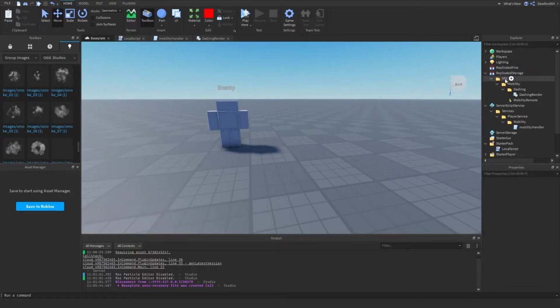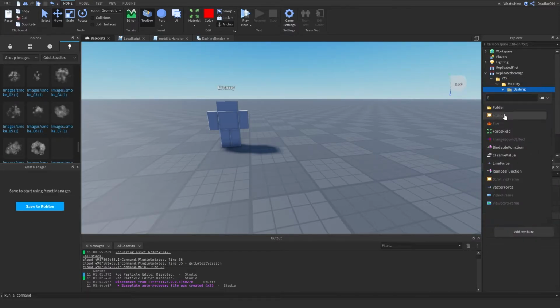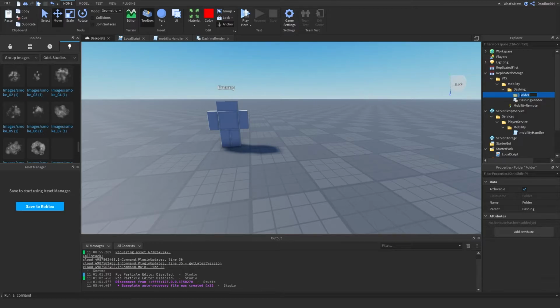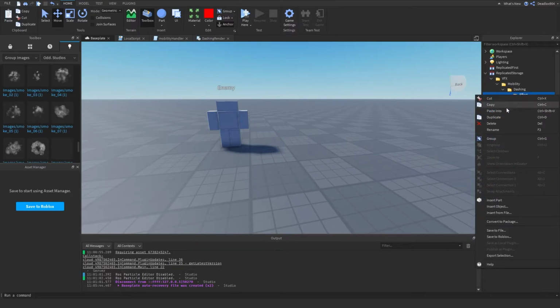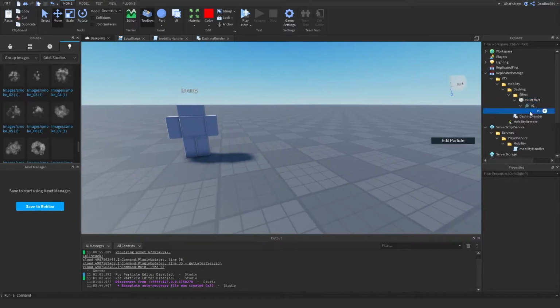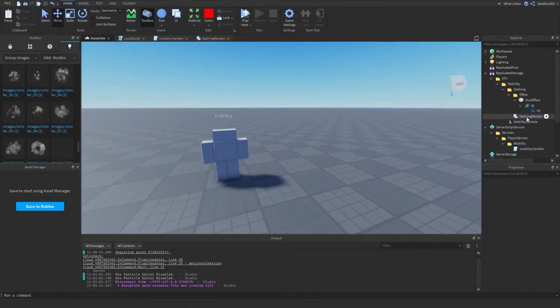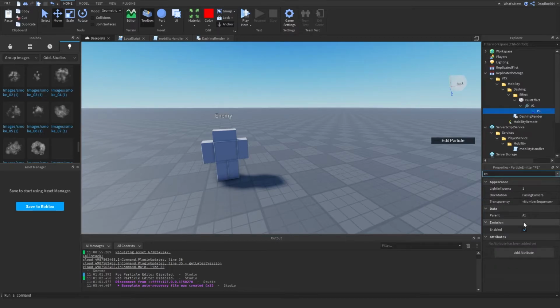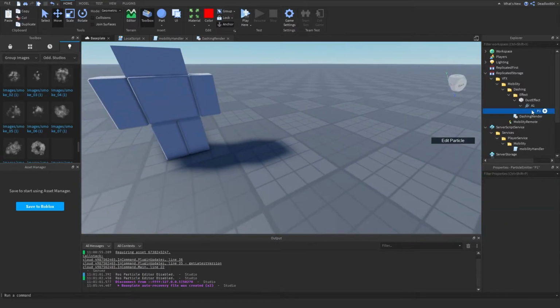So we're going to go to VFX, and then we're going to go to dashing. We're going to have the effect here. So we're going to make a folder and name this effect. Okay, nice. Make sure this is actually rate 0. I don't even want to have it enabled, honestly. I'll just have it disabled to make sure it's disabled and the rate is 0.